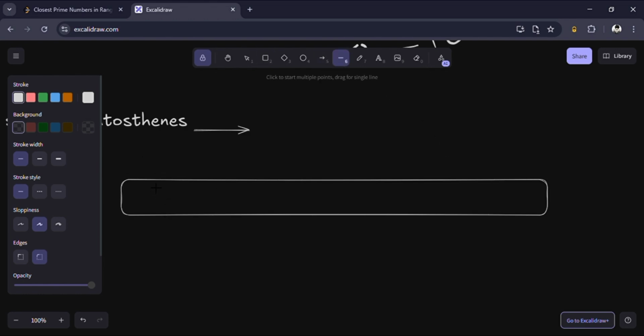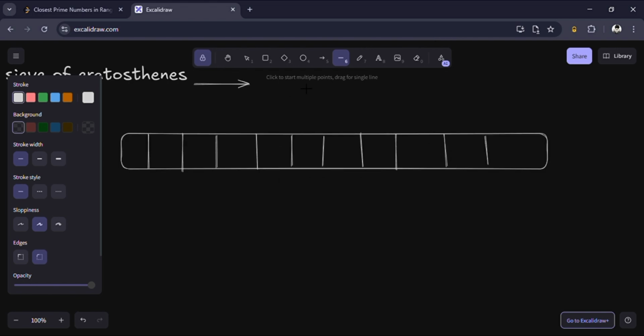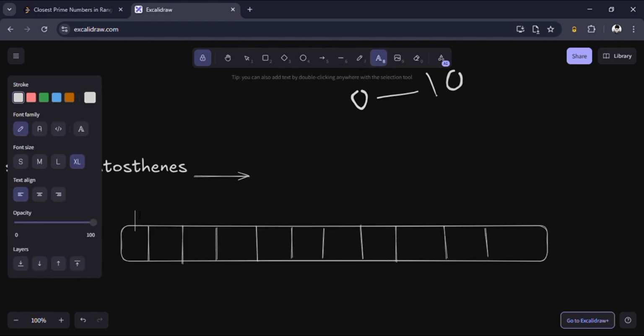Let me give the indexes here. So basically this one is 0, this one is 1, this one is 2, 3, 4, 5, 6, 7, 8, 9 and 10.